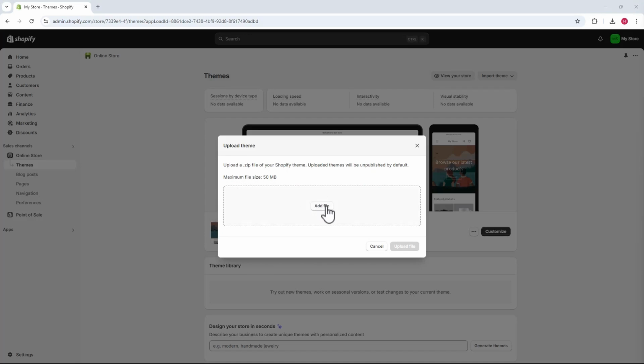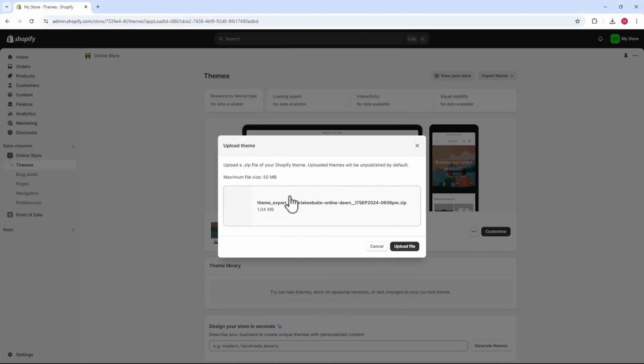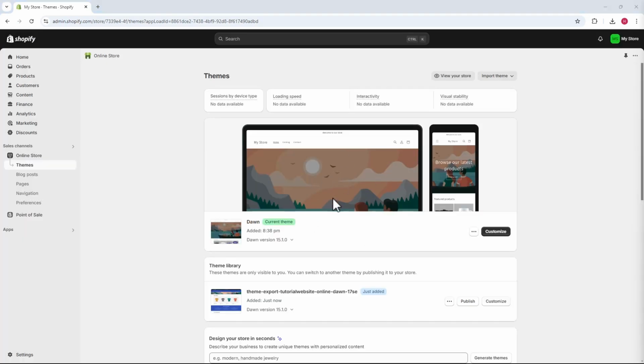Here we'll click the Add File button. This opens the file manager. We'll navigate to the folder with our theme. Select the theme file and click Open. File selected. Now click Upload File. It'll upload and import our theme. After a few minutes, the theme is imported.